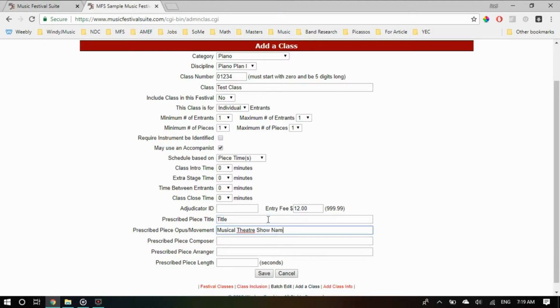Also, it is not necessary to set any of the schedule and time fields, nor is it necessary to enter an adjudicator ID when creating a class, not at this point. These things will be set while you're preparing for registration season to close, and are discussed in other videos later on. Don't forget to hit Save.